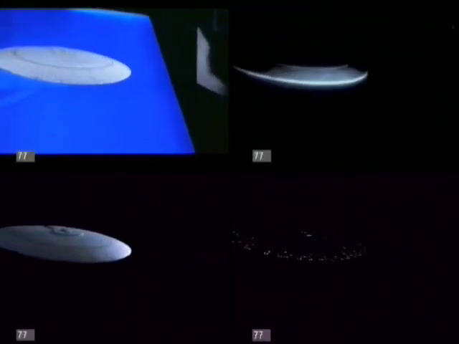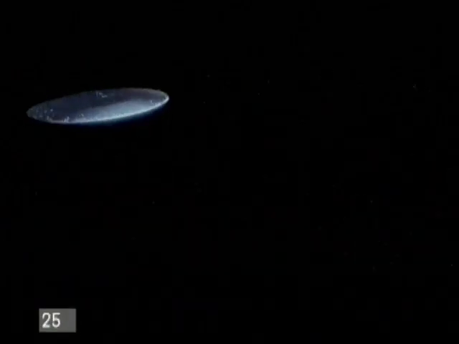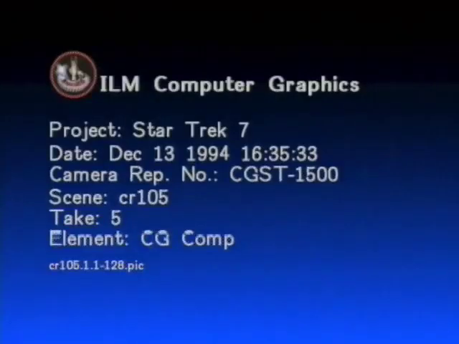We can easily combine these four passes together because they've all been shot with the same repeatable motion control rig. Thus, they all have the same timing and will blend together seamlessly. Our first rough comp contains everything we need to place the ship into the shot. We'll spend some time refining the look of the ship, determining how it best will blend into the scene.